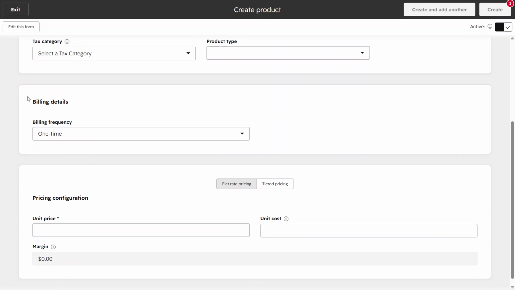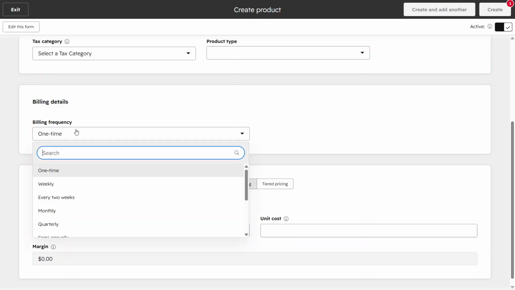Next, move to the billing details card. Here, set the billing frequency. For example, this might be a one-time charge or a recurring charge like monthly or annually. Choose the option that reflects how customers will be billed for this product.